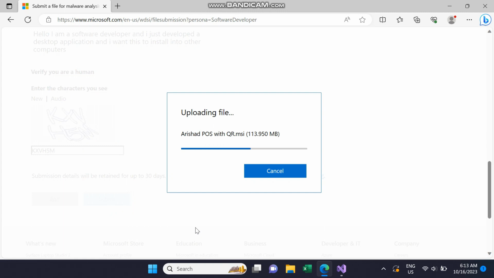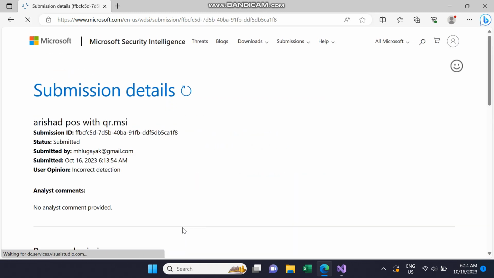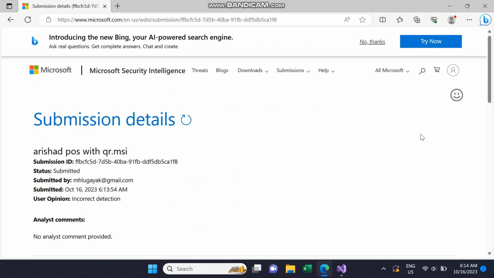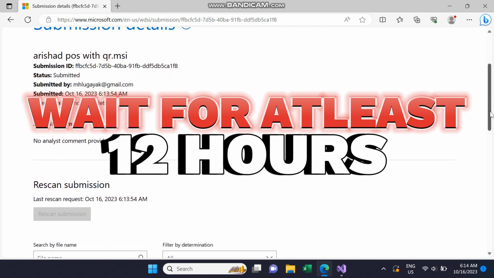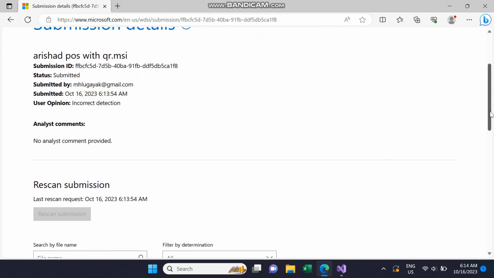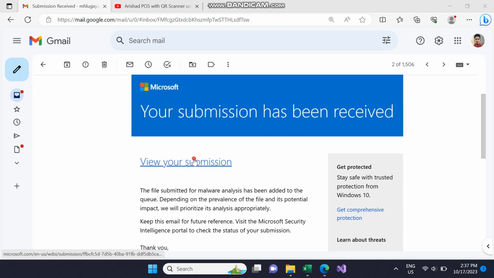It will upload your file and Microsoft will review it. Wait at least 12 hours before the warning will disappear. Microsoft will send you a notification of your submission and for the status to be completed.